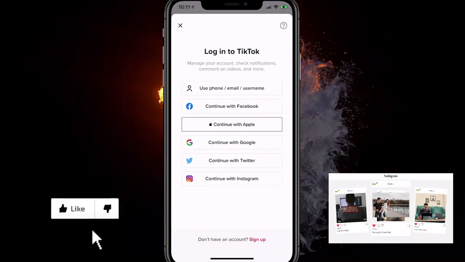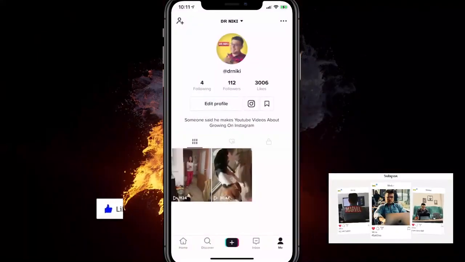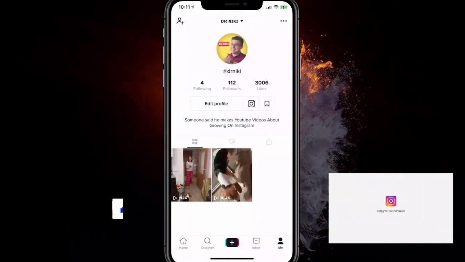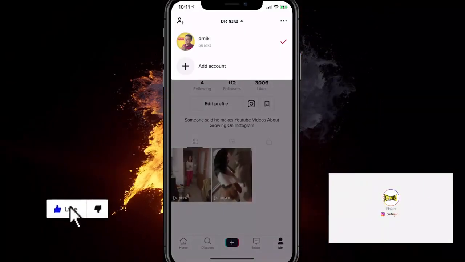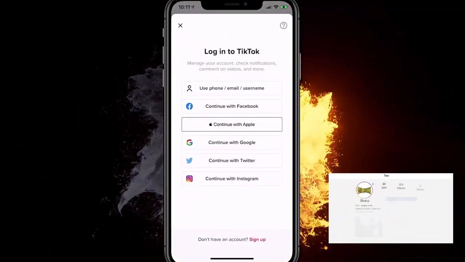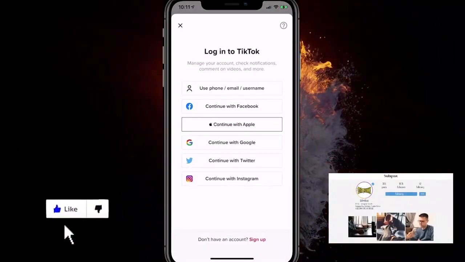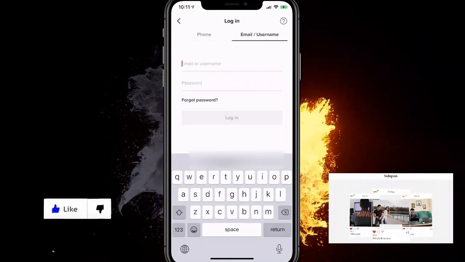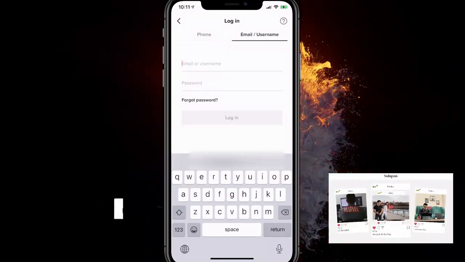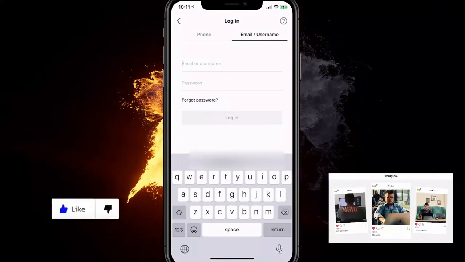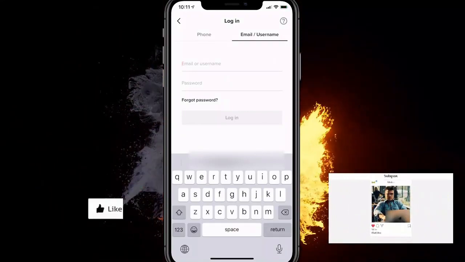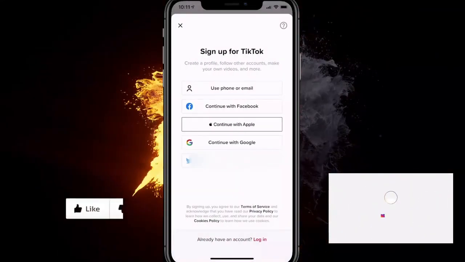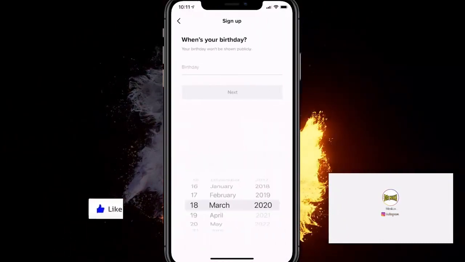The second way to actually add an account, which is way easier, I didn't see it in any other video, you just click on your name at the top and click on add account. It's very simple. And you can click on, for example, use phone, email, username, email, and add whatever random email you would like. For example, I'll just sign up with a random one. Right here, sign up, use phone or email.